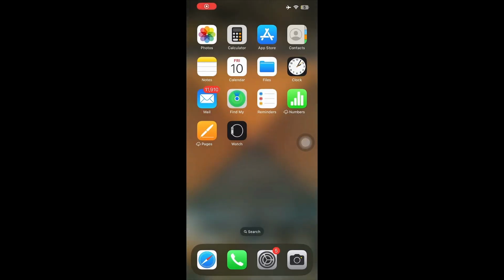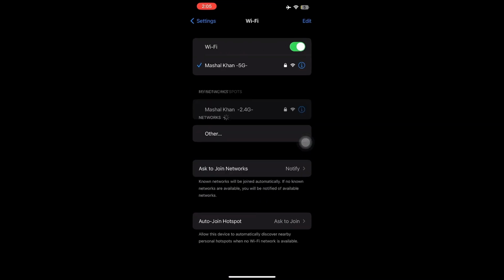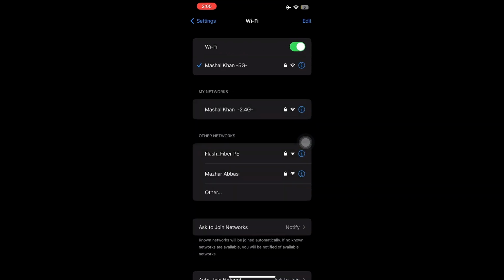Hey guys, today in this video, we're going to talk about how to fix the unable to verify app error on iPhone. So the first thing that you need to do is go to Settings, and then click on Wi-Fi and make sure that you have an active and stable internet connection.